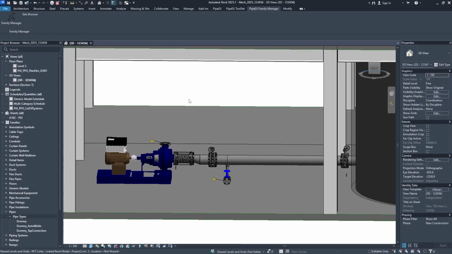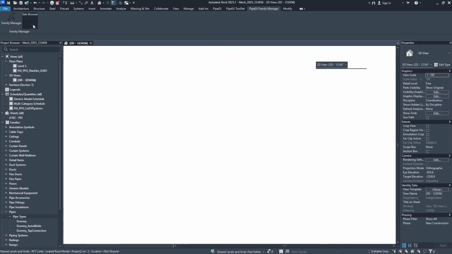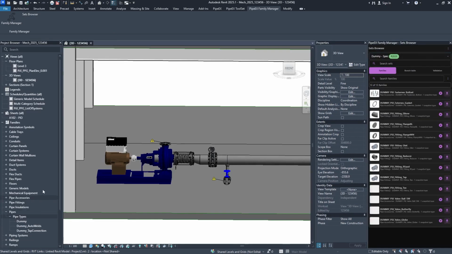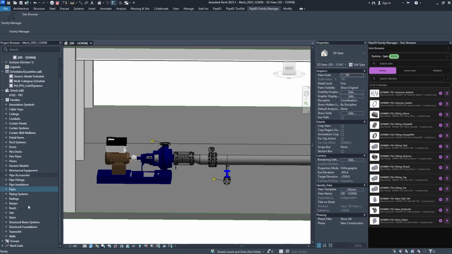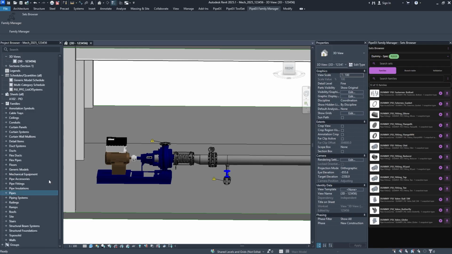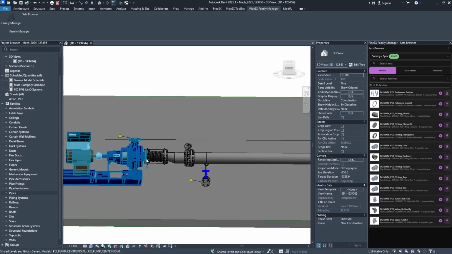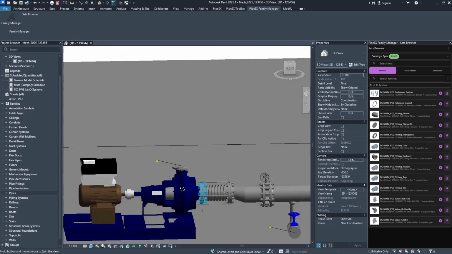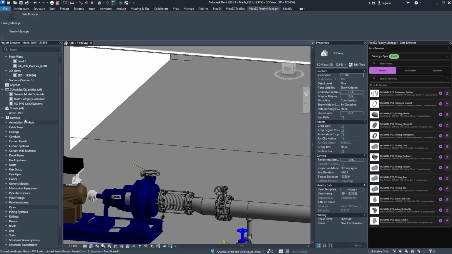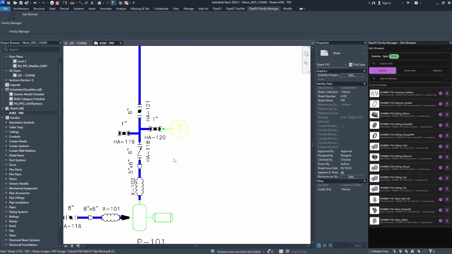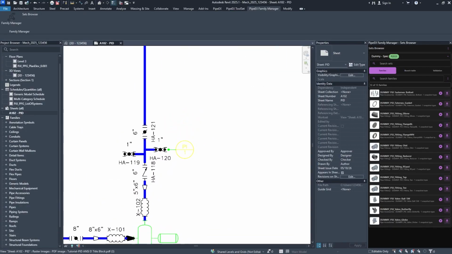Our primary focus will be on sets that I already created for my convenience, because I don't want to always browse through the family tree. I want to see what I'm going to install. And we will look at our P&ID and see which components we need to place.